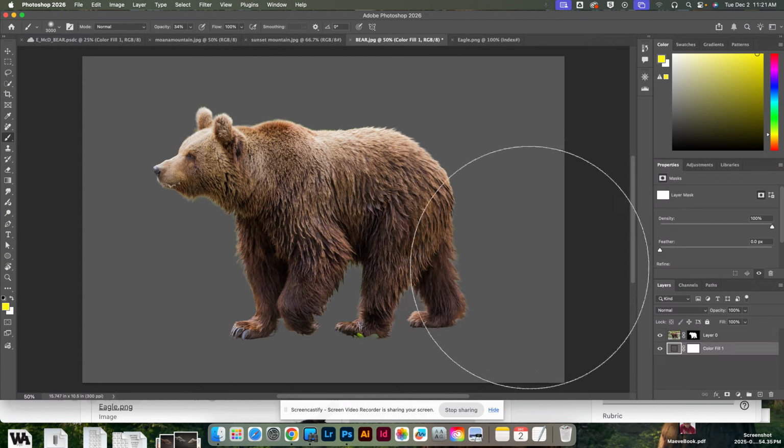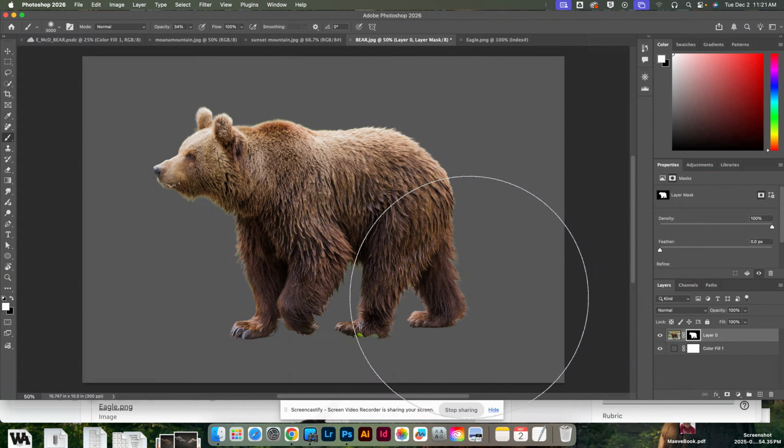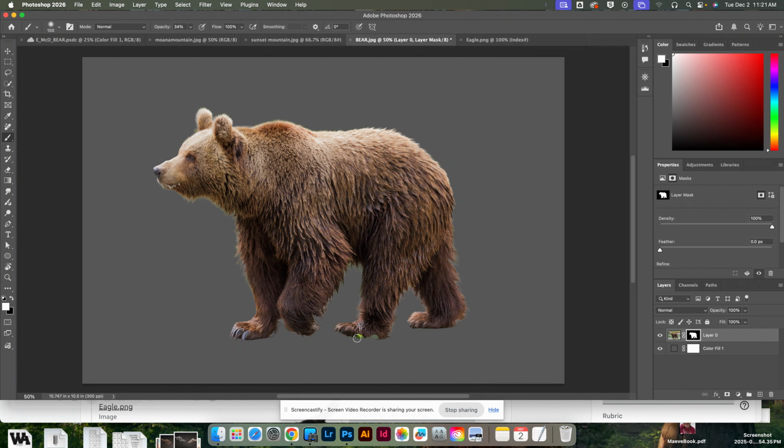I feel like it just lets me see what I have and what I don't have a little bit better. I'm going to go back to the mask here and make my brush much, much smaller. So I'm using my bracket keys just to make that much smaller. And I can see that there's a little bit of haze around the bear here.